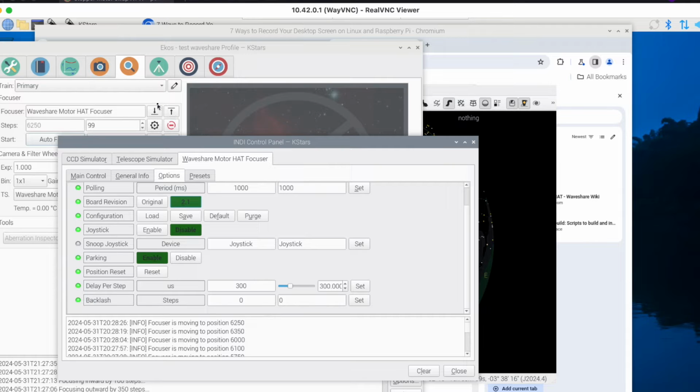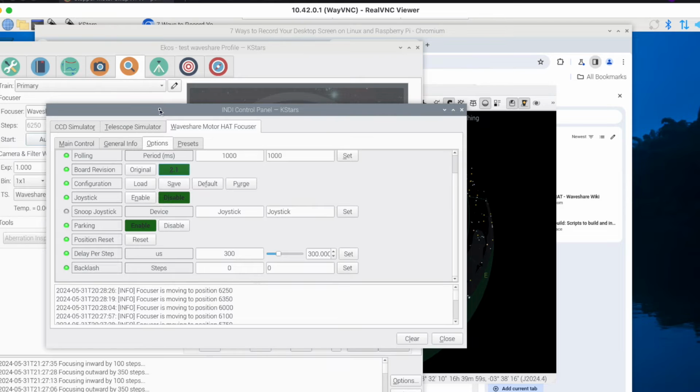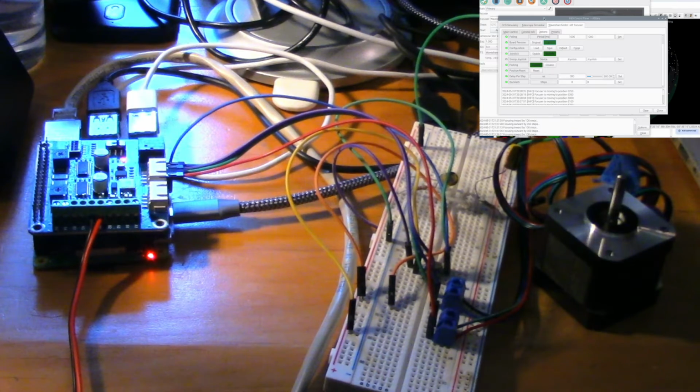And so now we're at a point that I can move on to the next stage of the project, which is going to be to gear this down so that I can actually get this to focus on an actual telescope. So this would be an introductory video to show you some of the basics of this Waveshare Indi driver and how you might get started with a stepper motor.